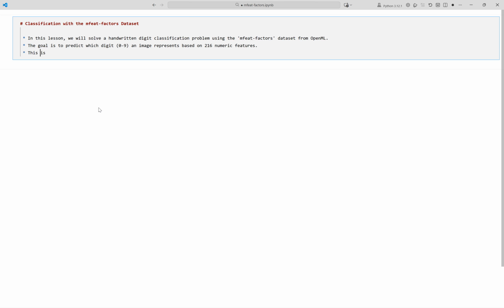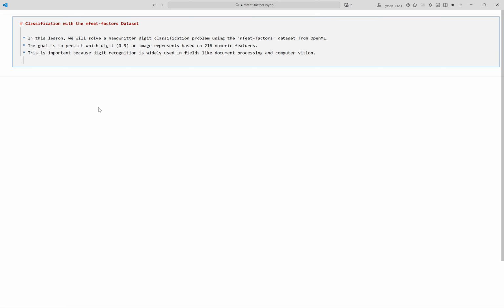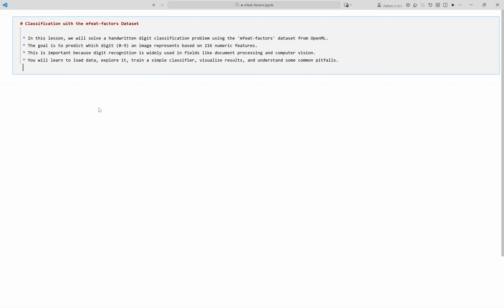This is important because digit recognition is widely used in fields like document processing and computer vision. You will learn to load data, explore it, train a simple classifier, visualize results, and understand some common pitfalls. Let us get started on the journey from raw data to predictions.